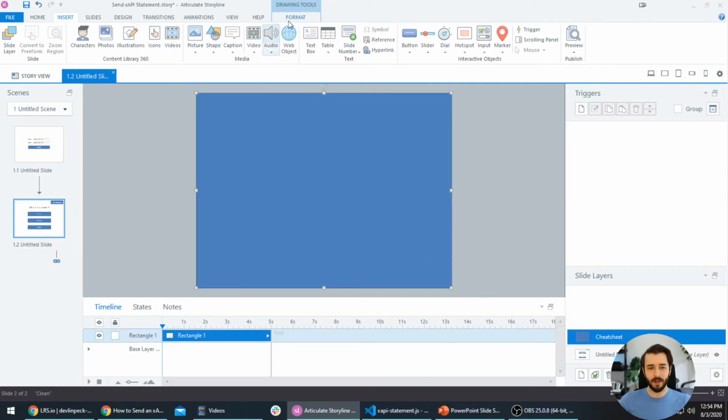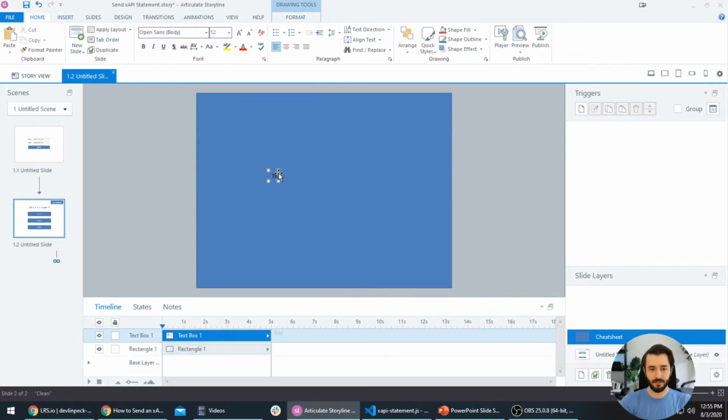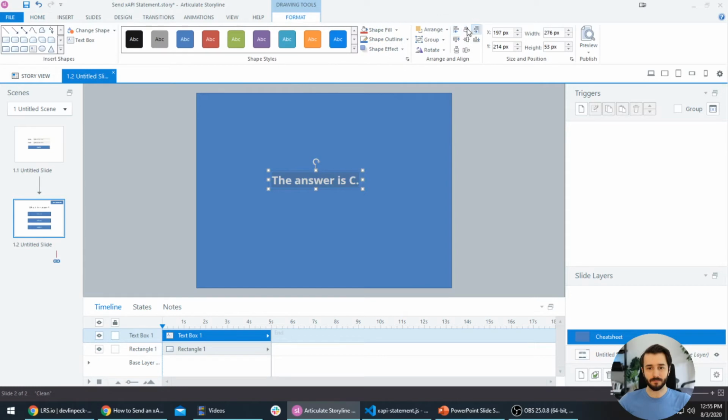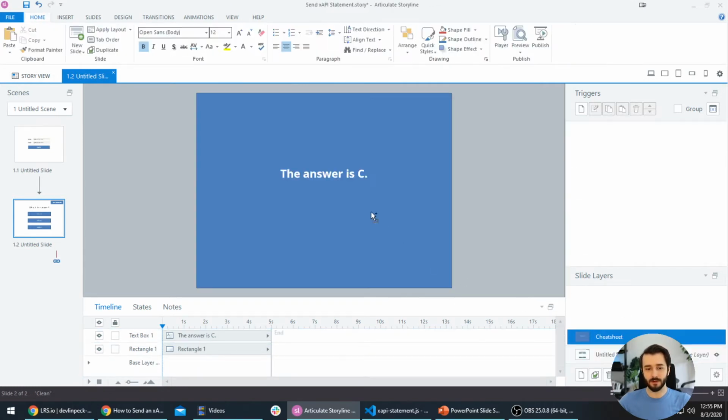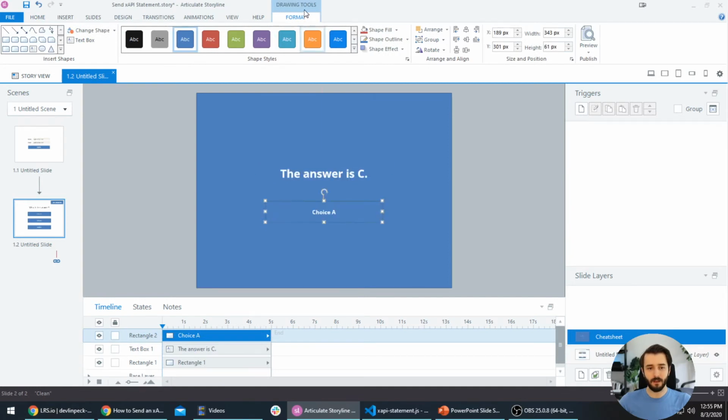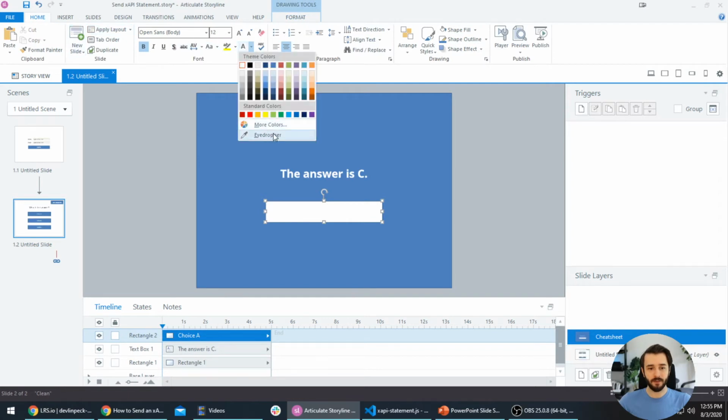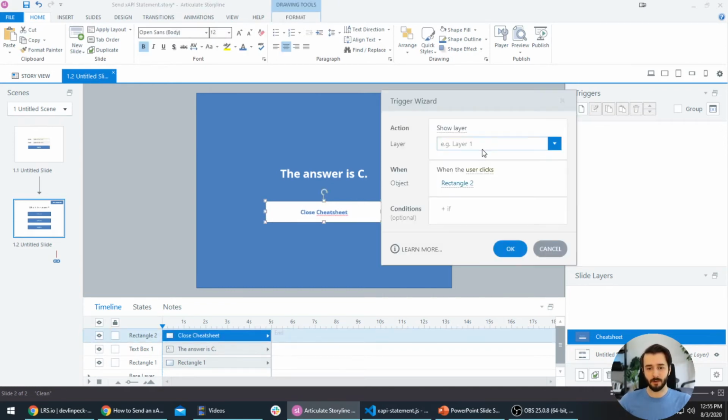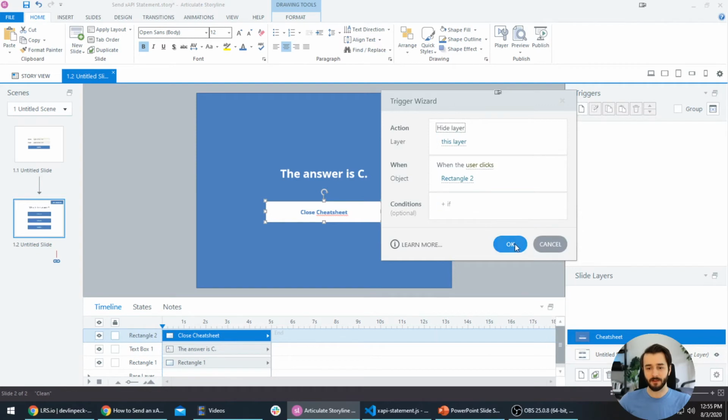And now we'll just give away the answer on this layer. So I'm going to give it a background. I'm going to add a text box. So we'll say the answer is C. Make it nice and big. And now I just need to add a button. I'll copy one of these buttons from over here, paste it in. I'll give it a white fill so we can actually see what's going on, and I'll give it a blue text color. And we'll call it close cheat sheet. Okay. And now I need to make sure that when the user clicks it, it hides this layer.